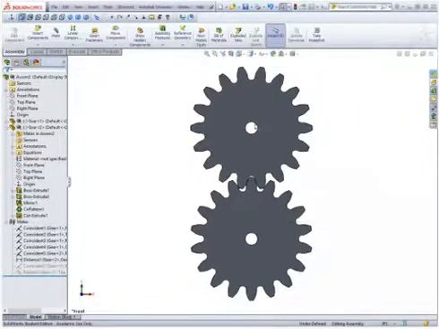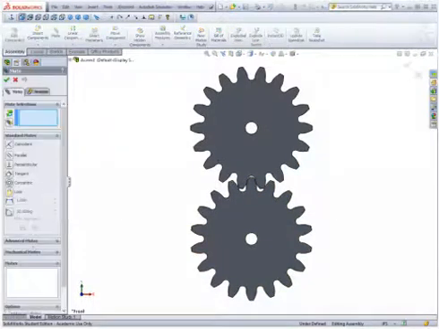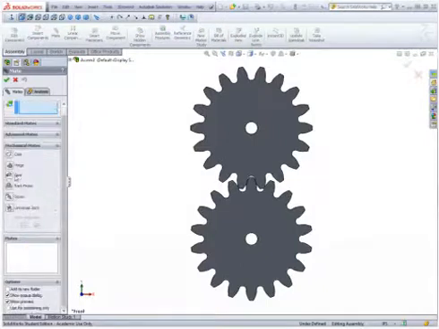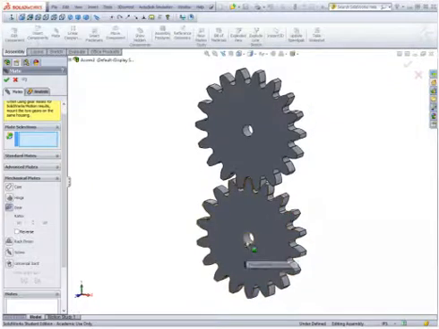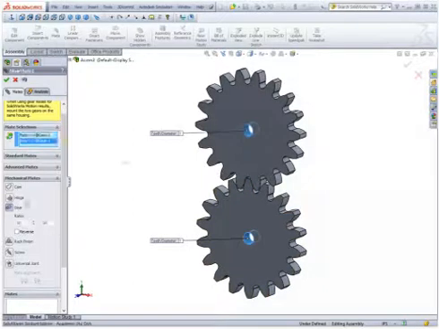Last step is going to be mating these two gears such that they rotate relative to each other. And there's a special kind of mate for that. We can use a mechanical mate, and we can use a gear mate. Here it's just a matter of picking two surfaces that are going to rotate relative to each other. So if I rotate this slightly, I can pick the bottom gear, and I can pick the top gear. And now you have to pick the ratio.